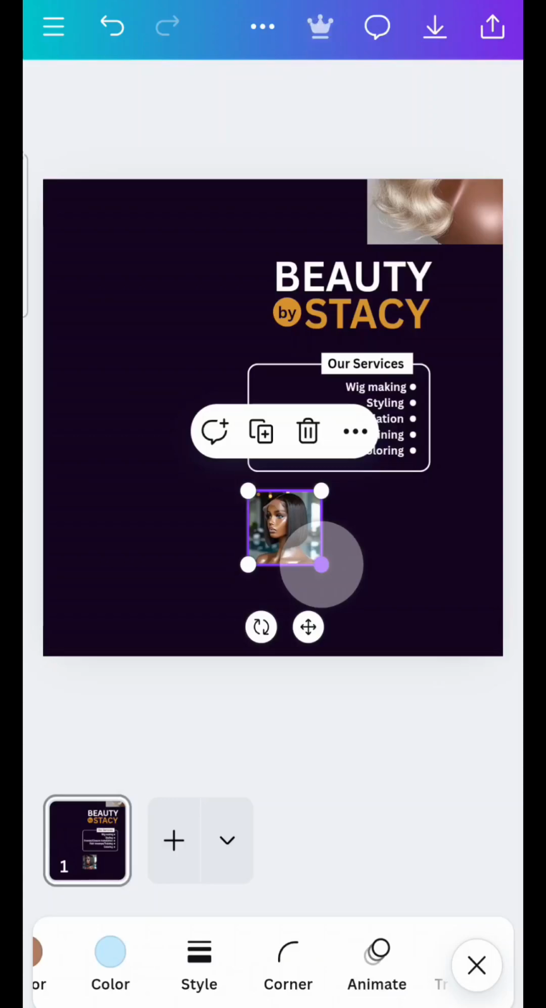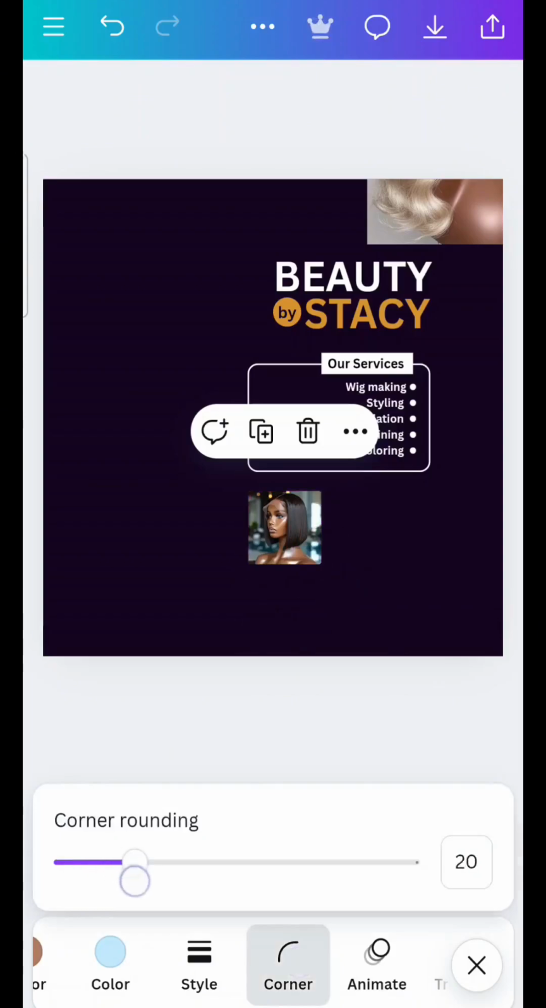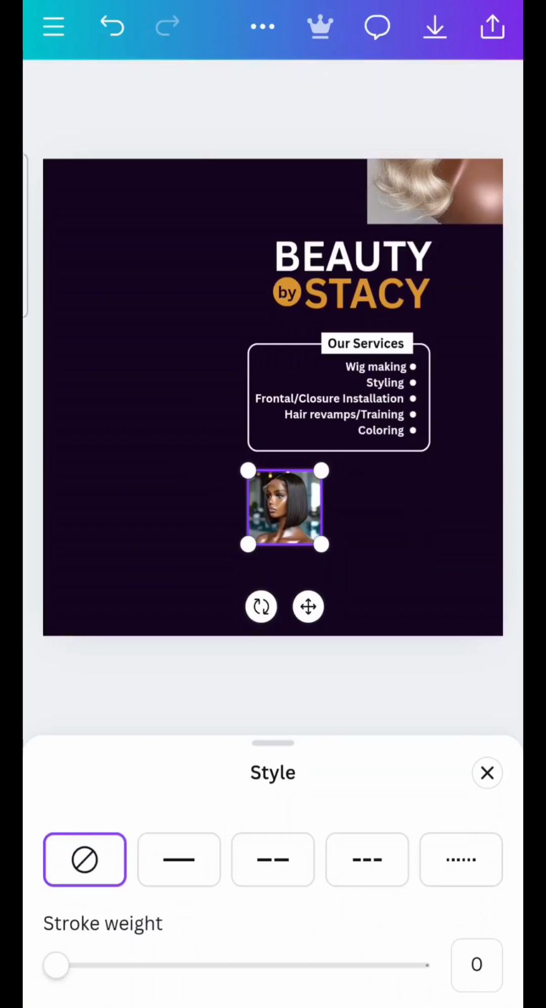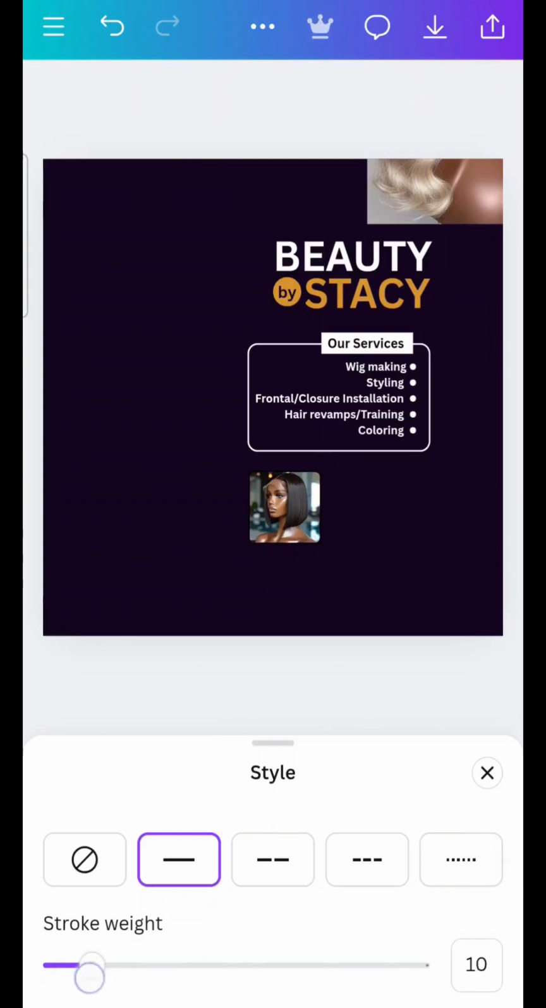I'm going to look for corner. I'll click on corner and increase the roundness of the corner. Let's increase it to 40. Now after increasing the roundness, I'll click on style and I'm going to click this one. Now after clicking this one, I will increase the stroke width. I'll change this one to about 11, or let's use 10.